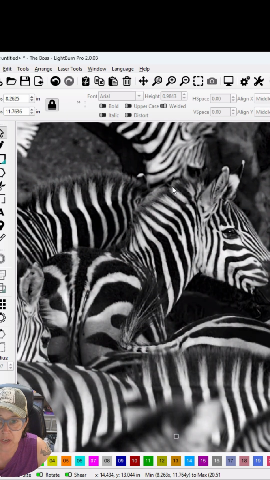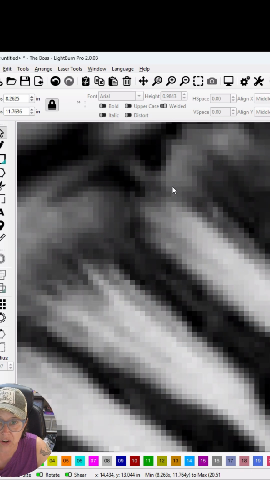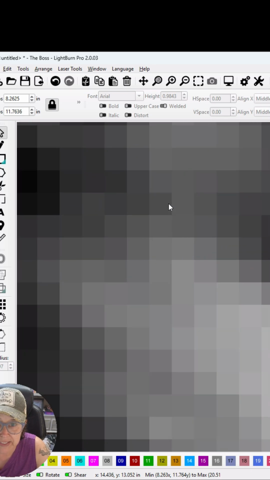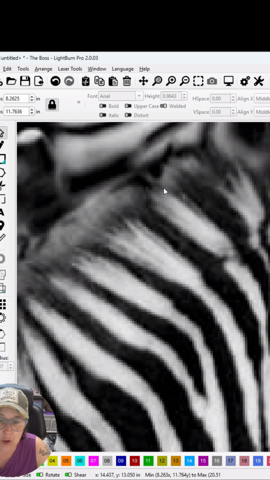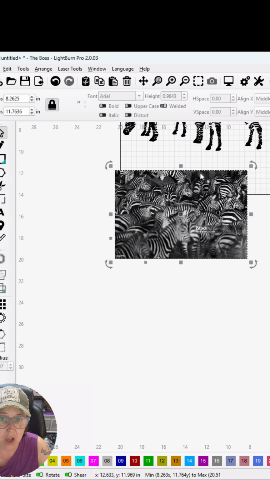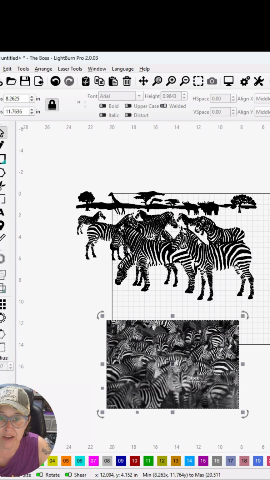Because it is a raster image, let me zoom in as far as I can. You see it starts getting blurry, and now we can see that these are pixels or boxes made of color to make this image. Now this image will engrave pretty well, but it is not going to cut.